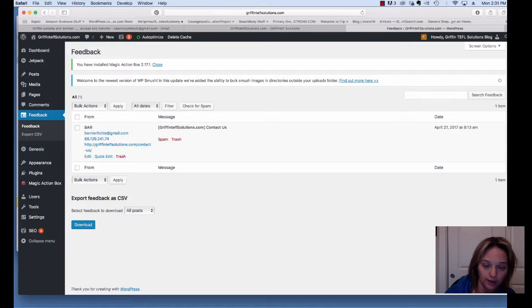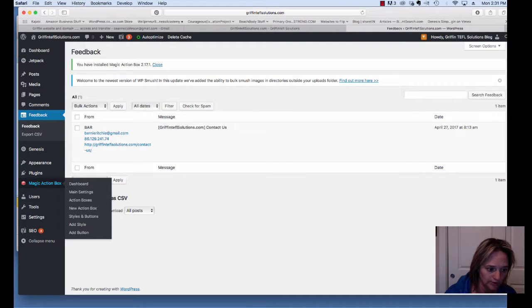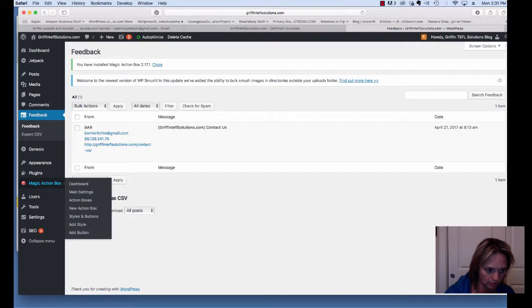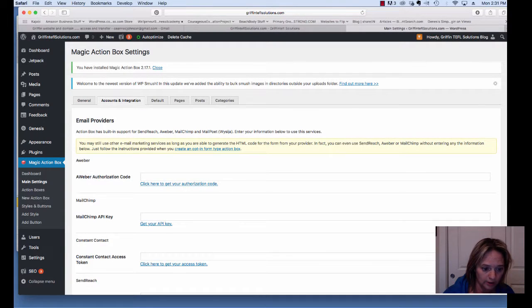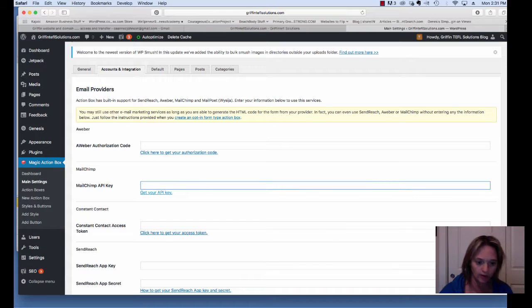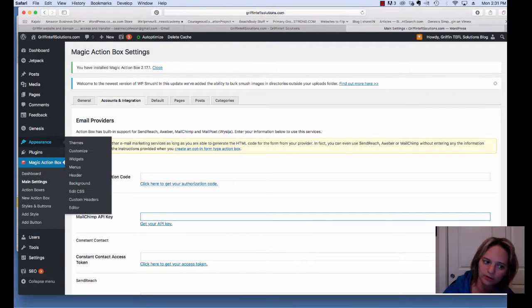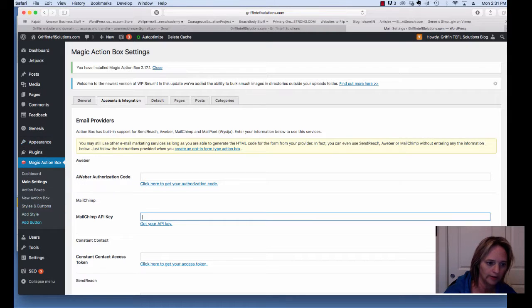So that is a way for you to collect information right now. This has a plugin called Magic Action Box where you can actually put in your MailChimp information, accounts and integration. So when you get your MailChimp key, you can put that in there and hook it up pretty easily to your MailChimp, which right now I think is free. I use Aweber, or no, actually I use ConvertKit, and it works really well with my action box. But I like this little Magic Action Box. You can make it appear in a lot of the different places on the website using your widgets.